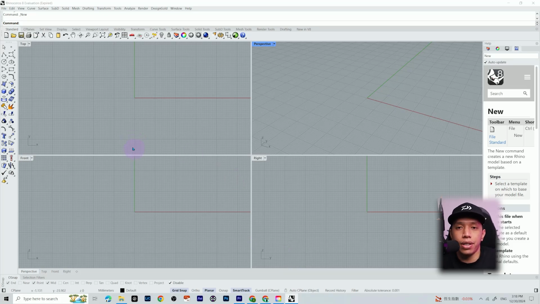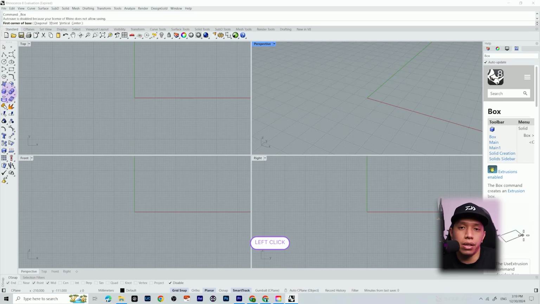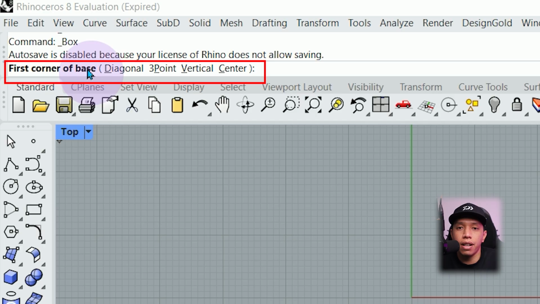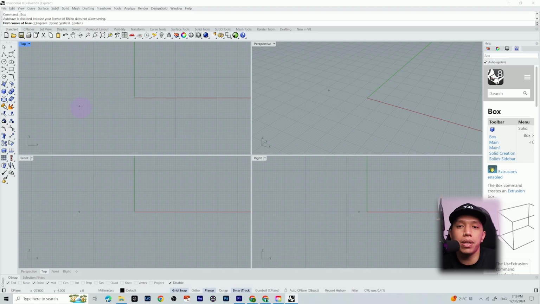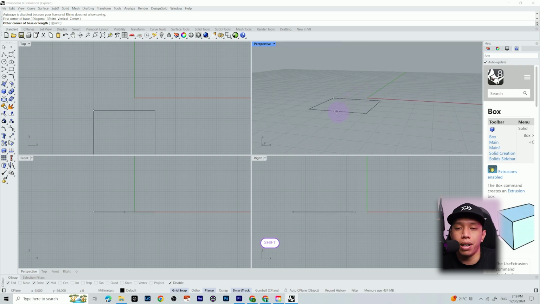Alright, so let's just click on the box, and on the command line you can see a message: First corner of base, with different options we can choose from. If you don't select any option, then you can place your first corner of the box on the grid by clicking anywhere. You can see that it is not finished because you have to determine the base length, and you can also set it on different views, but the plane of the base changes. You can orbit or pan around while finishing the box.